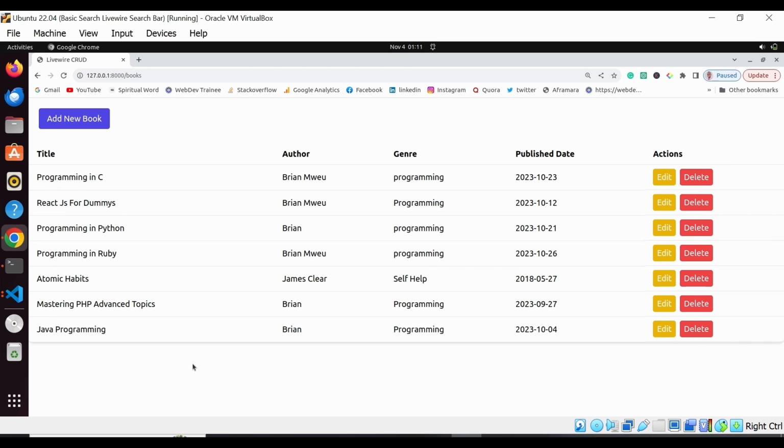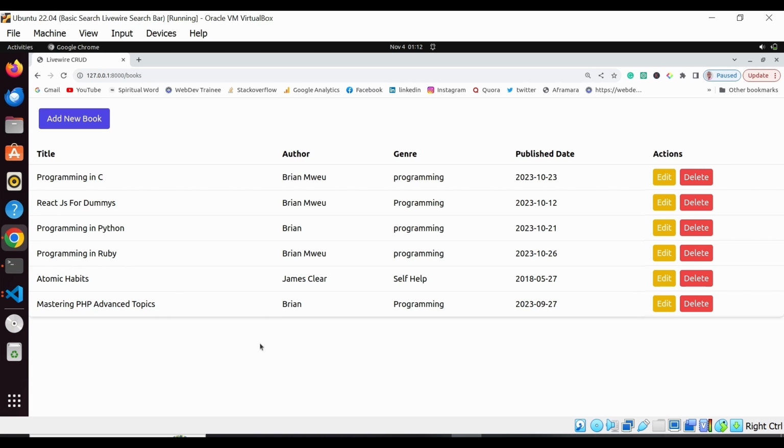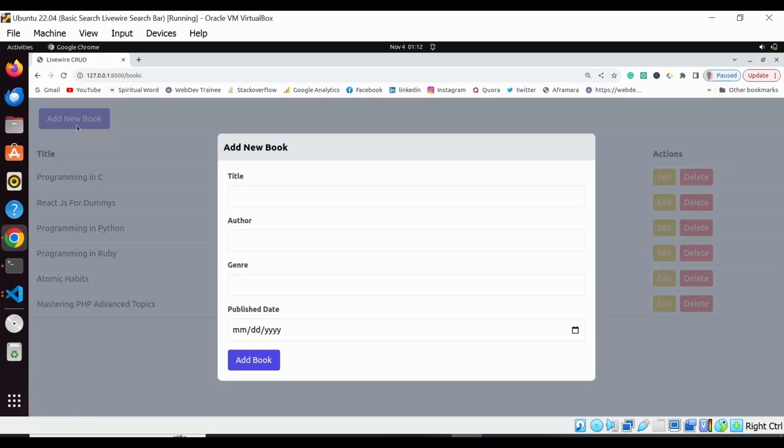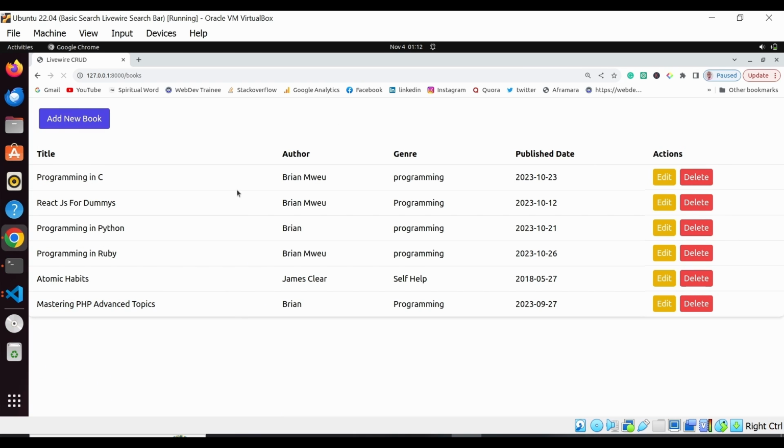You can also just come here and delete. For example, if you want to delete this particular book, you can delete it and it will be deleted successfully. This is just a simple application that you can utilize to learn the CRUD functionality within Livewire 3, and you also get to learn the modal wire elements such as this one here. Another thing you need to know is that I'm using TailwindCSS for the styling of my application. Right, so let's get started.